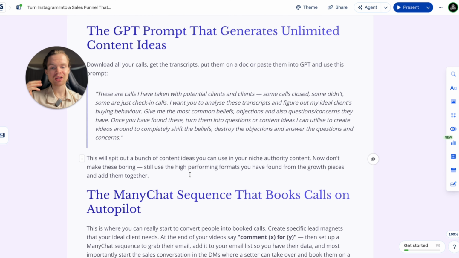And this is going to spit out a bunch of content ideas you can use in your niche authority content. Now, don't make these boring. It's still social media content. So this is why growth content is so important, because you found out what works. You found out what kind of formats work. Take those formats, implement them to this type of content, and boom, you've got a high performing video that also goes to your ideal client and completely shifts their beliefs and overcomes objections. This is a free game I'm giving you right here.